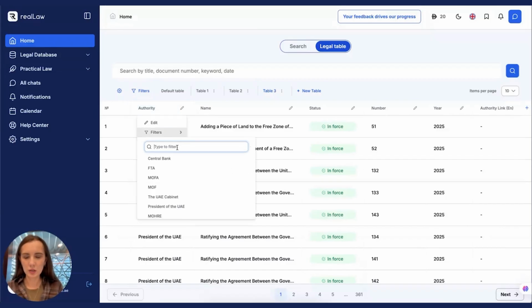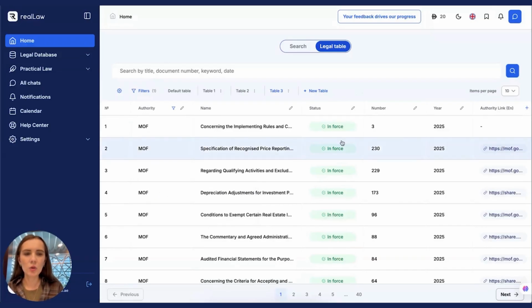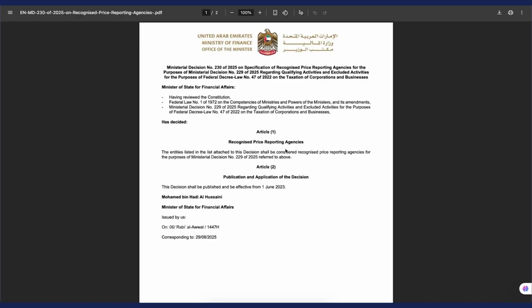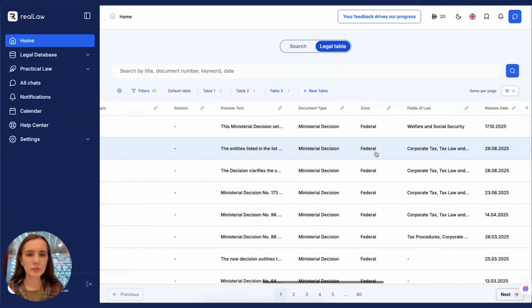So, as we discussed, we're building a table of tax laws for an accountant. So, I can select, for instance, authority, the issuing body, right, for any given legal document. Well, for taxes, that's the FTA in the Ministry of Finance. Also, for example, you can immediately see a link to the official website, right? By clicking the link, I'm taken to the Ministry of Finance website. The document is available to you in its original form.